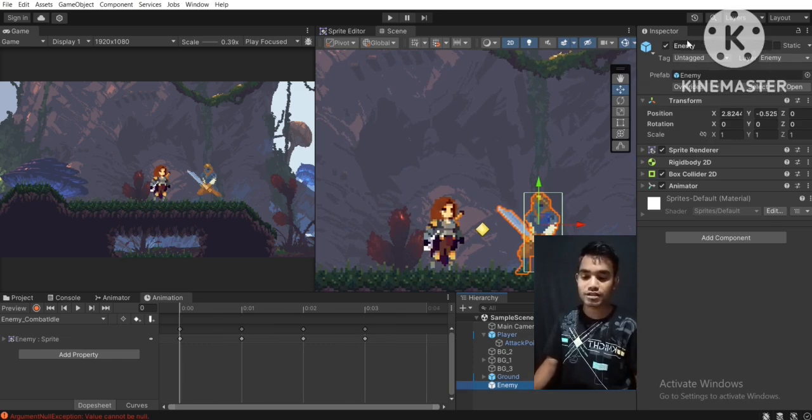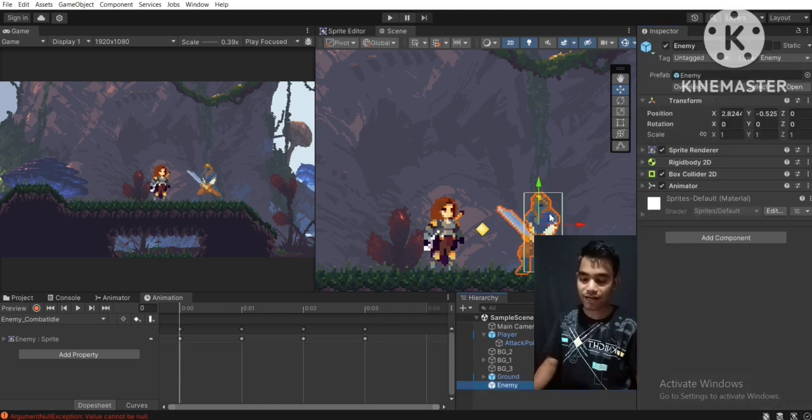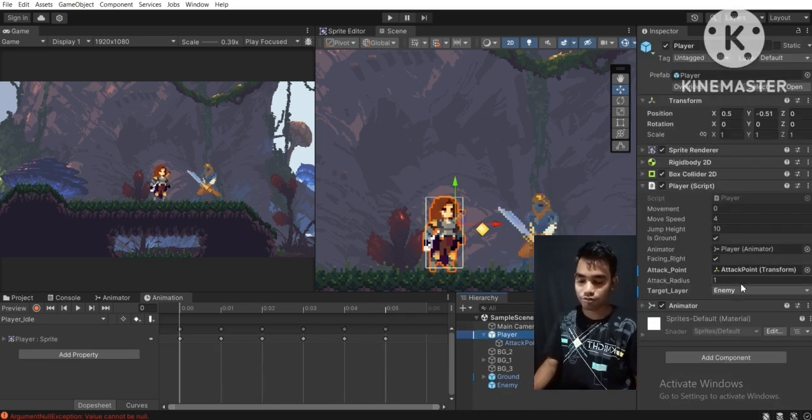Just go to the top right in the Inspector, click on this, click on Add Layer, and then name the layer what you want. Go to that game object one more time and assign the layer you named. I already assigned it, so I'm not going to do that.